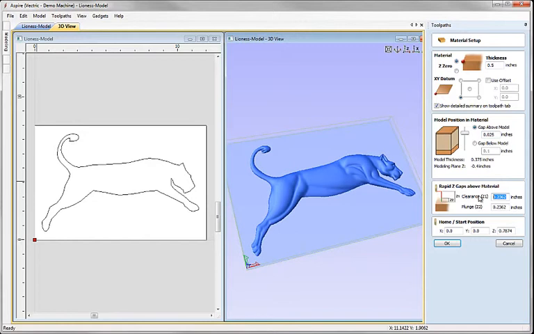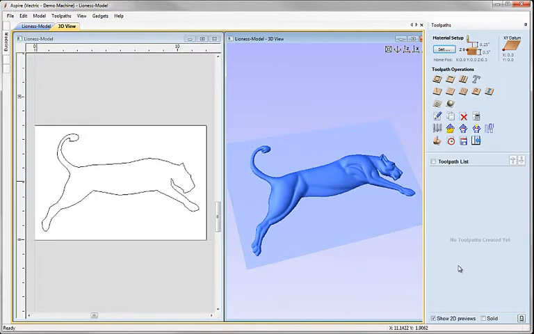At the bottom here, we then just need to check our rapid Z gaps and our home position. I'm going to set the rapid gaps to be 0.25. That means the software will pull the tool out a quarter of an inch above the block if it needs to move to a new position on the table. You need to make sure this value is high enough to clear any clamps or other obstacles which are above your block of material. And for the home position, I'm going to set it to start at X0, Y0 and Z0.5. Let's go ahead and hit OK now, and we're ready to start calculating toolpaths.